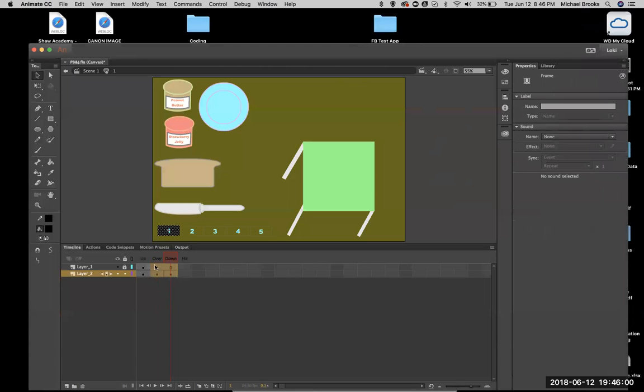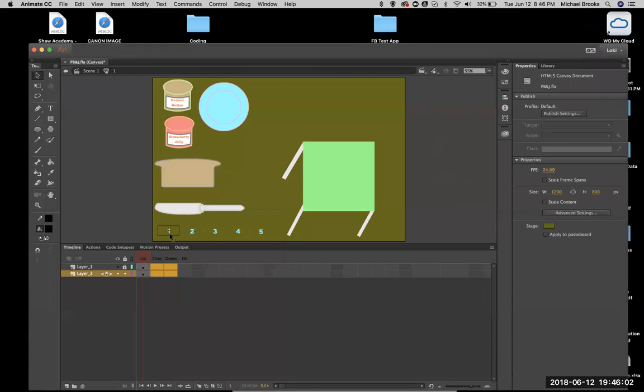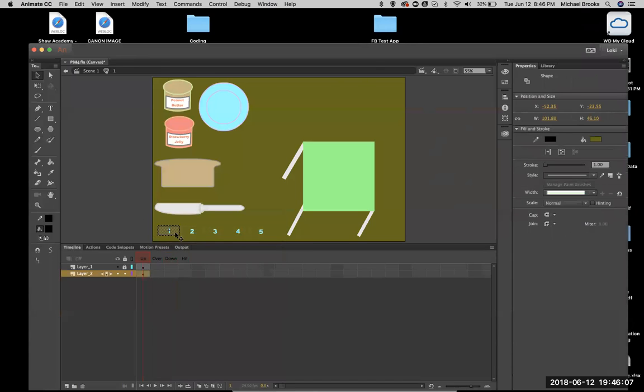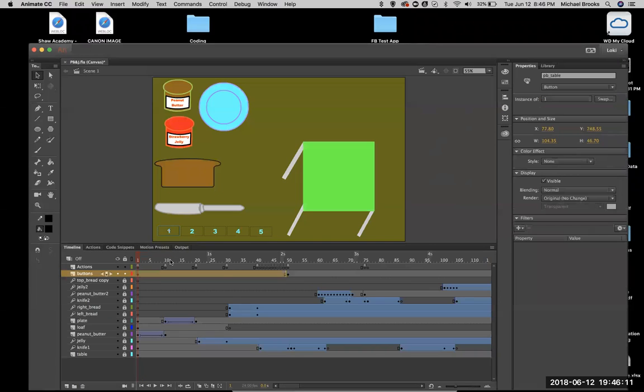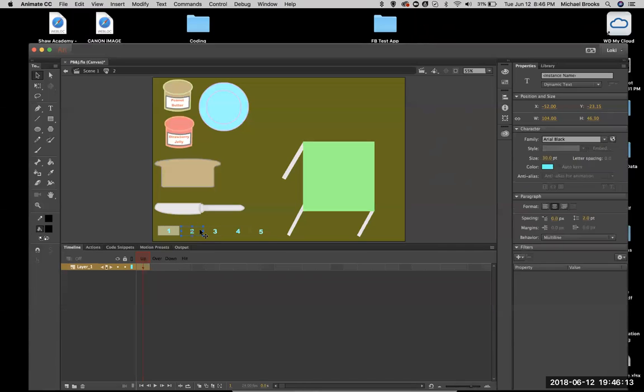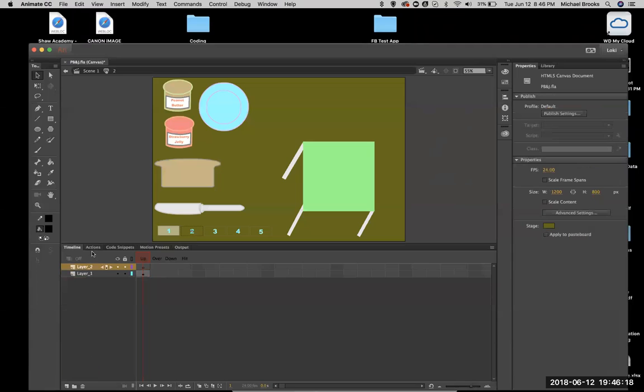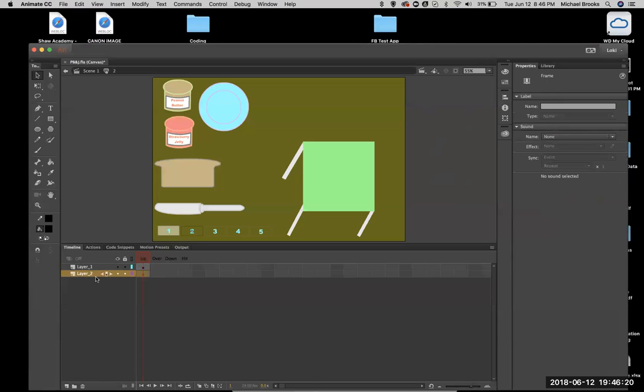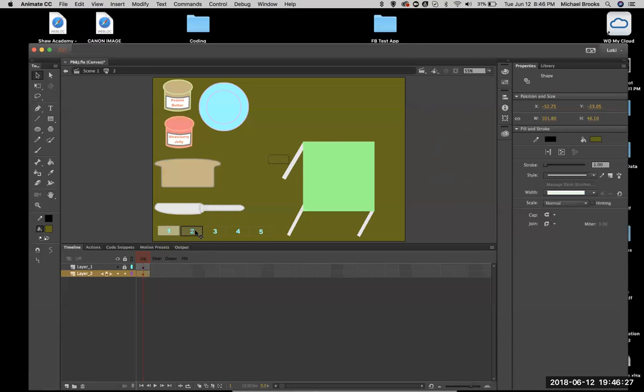Now we're going to take those out. So remove those frames. And see, we're back to that one. Now I'm going to copy that, Command C. Back to scene one. New layer. Move that one down. Lock, Command V. Put that one right there.